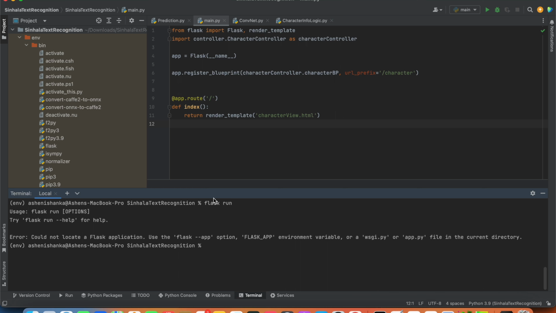Hello everyone, when I run this command flask run, it shows this error: could not locate a flask application and use the flask --app option or FLASK_APP environment variable. What can we do?